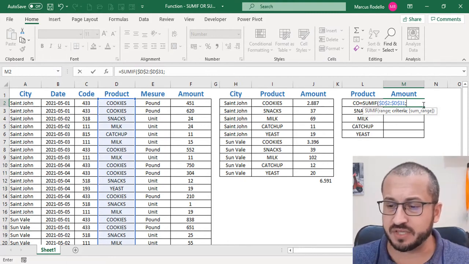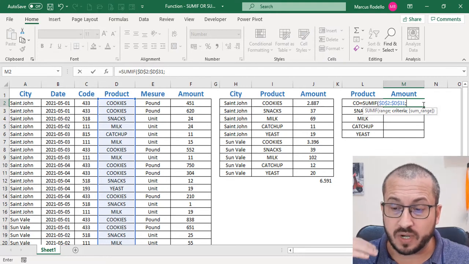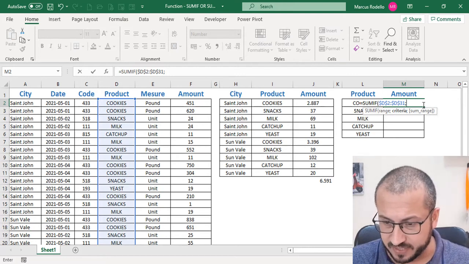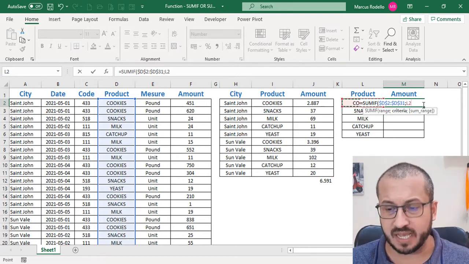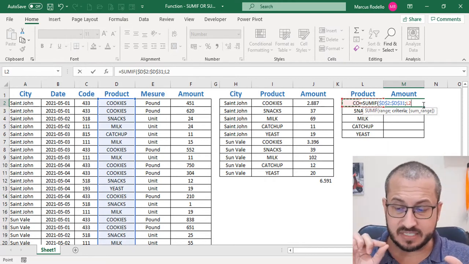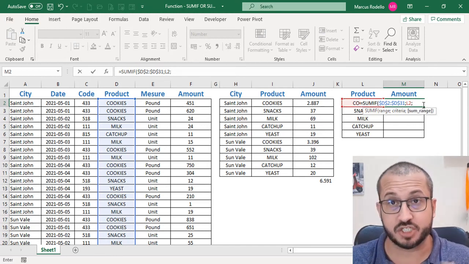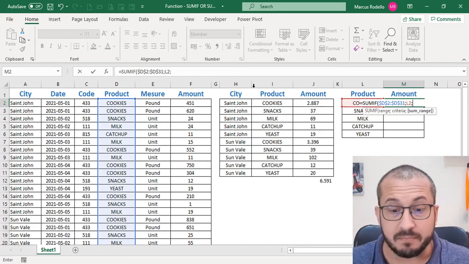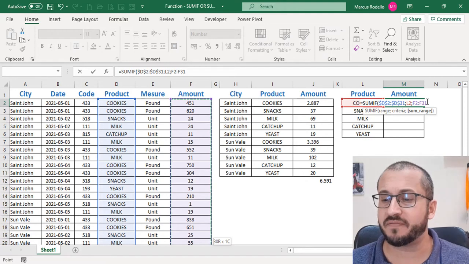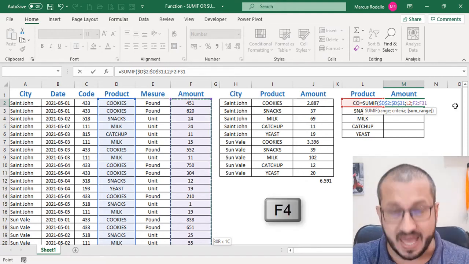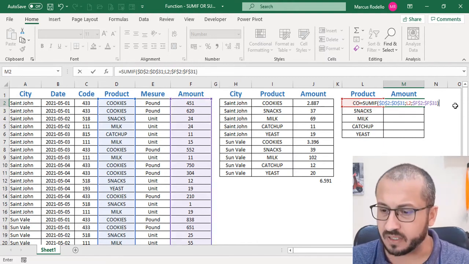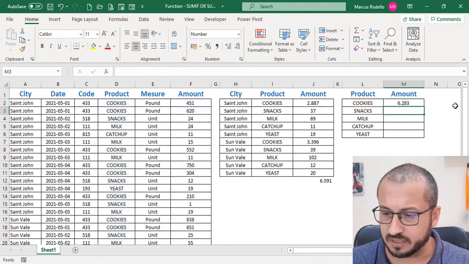So D2 until D31. What's my criteria? Okay, the criteria is the product. Right now it's cookies, which I find in the L2 cell. So when you find in D2 to D31 the information that is in L2, it will sum the range, the amount here, F2 to F31. I'll lock it with the F4 shortcut. It's locked, and now I'll close the parenthesis and press enter.